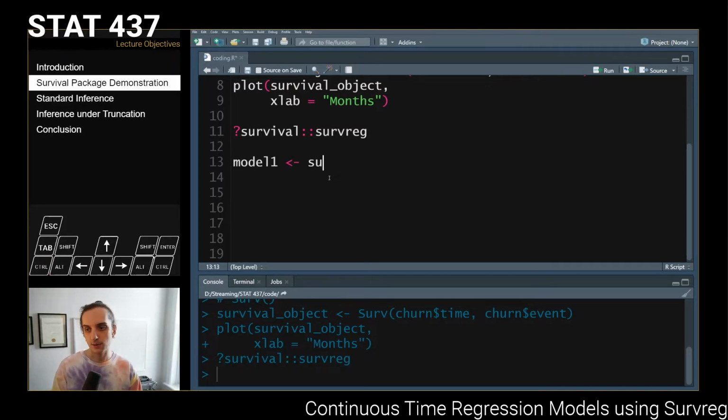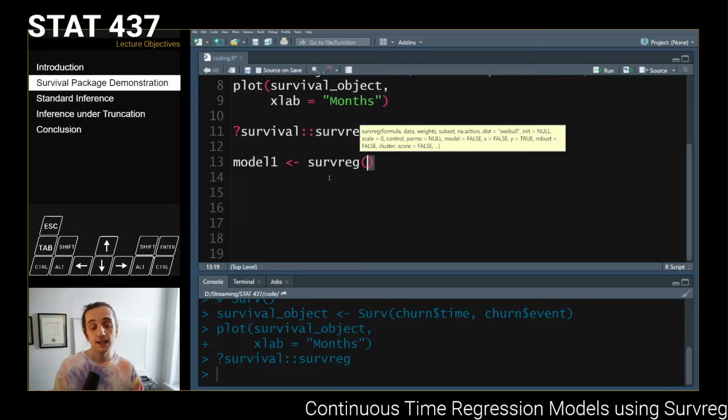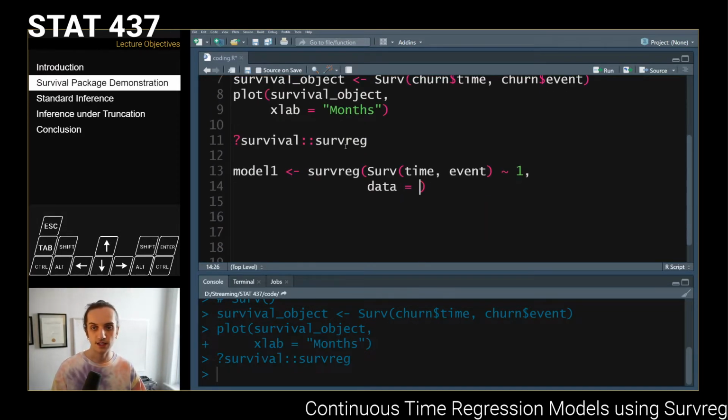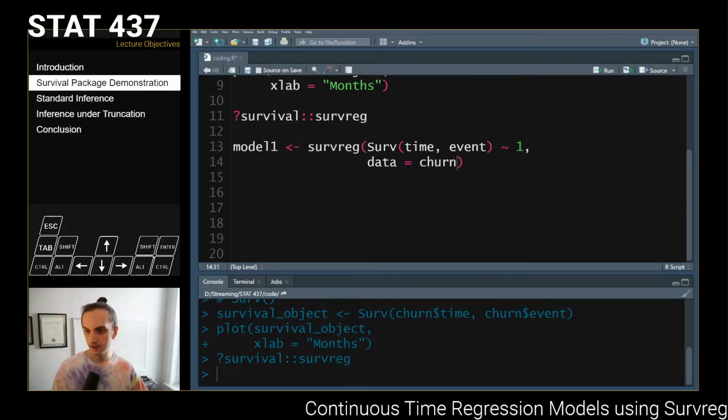Let's say that we assume that the exponential distribution is a fair distribution for this. Again, we're not going to use any covariates to explain right now. We just want to get a maximum likelihood estimate for that parameter of interest. So the outcome of a survreg is going to be a Surv object, and we'll say it's the time and the event. I just want to fit it using an intercept here. We pass in the data, which is in our churn data set here, and we want to specify the distribution, so dist, and we can specify that to be exponential.